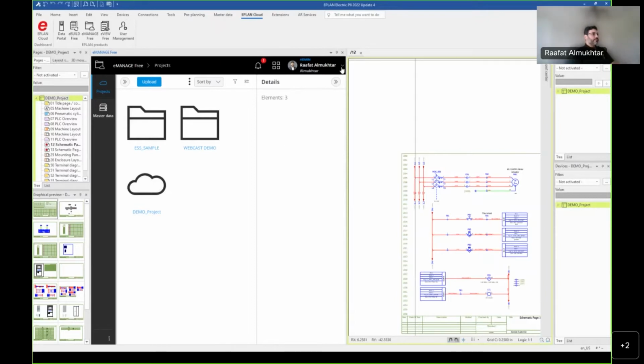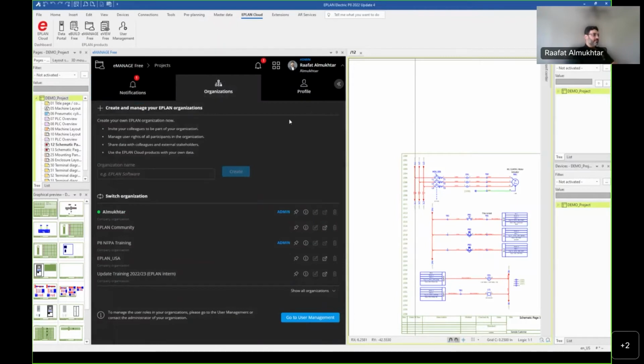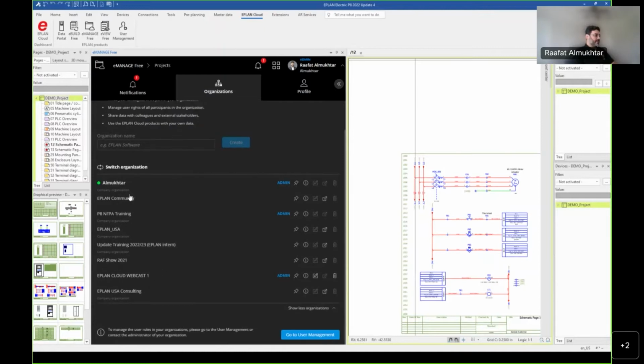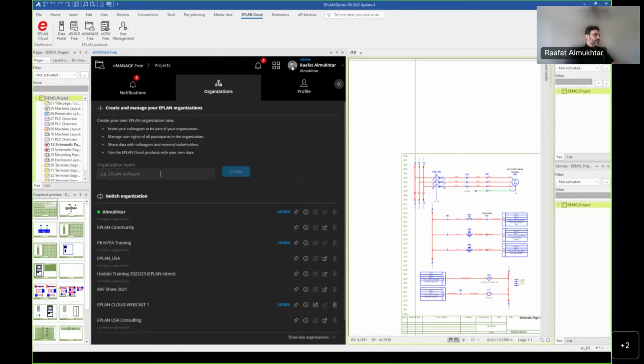If I look at my organization, I'm an admin on it, so I have the capability to add users, and I'm also part of different organizations. So show all organizations, and I can see I have many organizations here. I can create one if I want to. I created one yesterday just for testing. Now I'm going to create another one, and I'll call it webcast. I can create this organization.